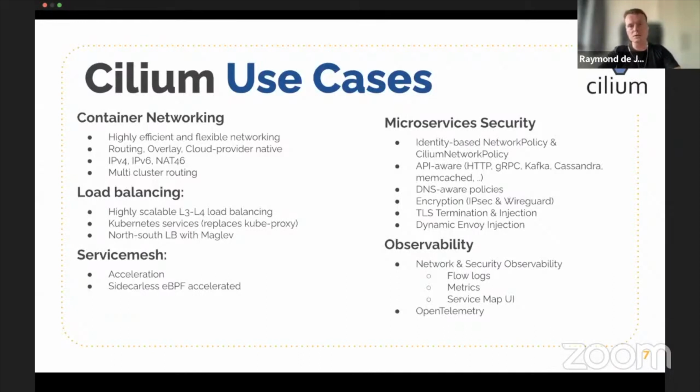In terms of load balancing, Cilium provides out-of-the-box layer 3 and layer 4 load balancing, and also replaces kube-proxy to provide highly efficient Kubernetes services. Cilium also provides out-of-the-box north-south load balancing based on Maglev. And recently we had a Service Mesh beta program where Cilium provides a sidecar-less, eBPF-accelerated Service Mesh solution for your Kubernetes clusters, which also greatly improves latency and avoids the sidecars running in current service mesh solutions.